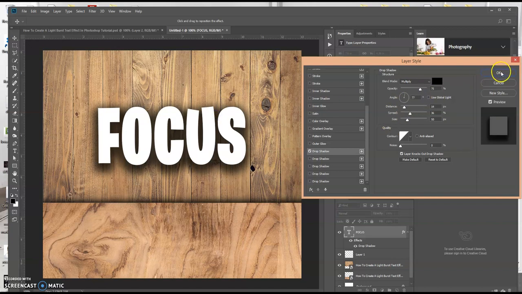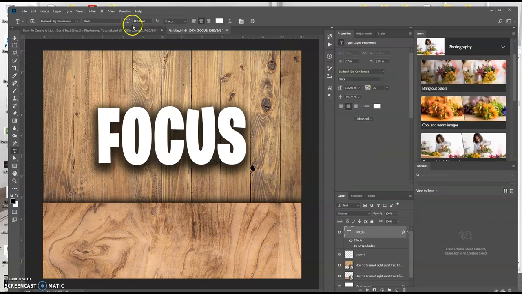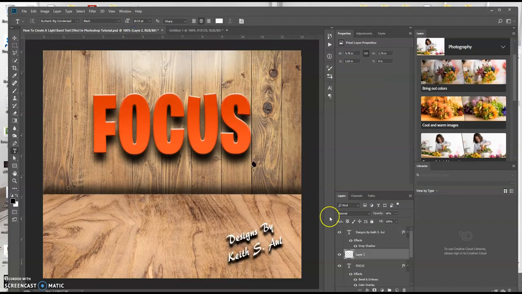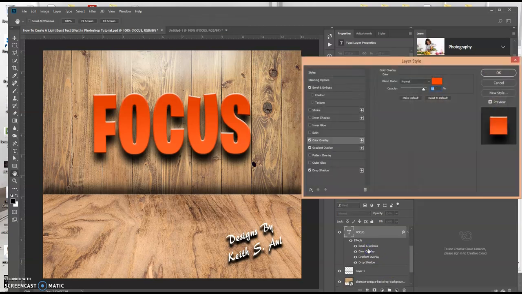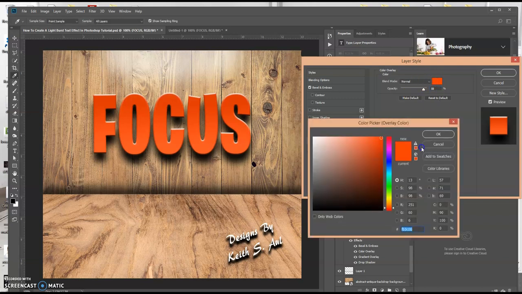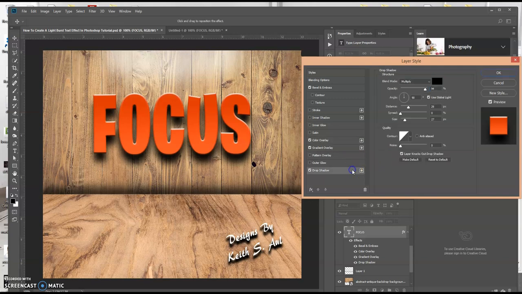Okay. I'm going to just click OK. I'm going to switch back and forth just to double check our settings. I'm going to do the color overlay next. So I'm going to select this right color, Control C on this area here. Click OK. I'm just going to double check the drop shadow. So we got multiply 90, 29, and 27. Okay.